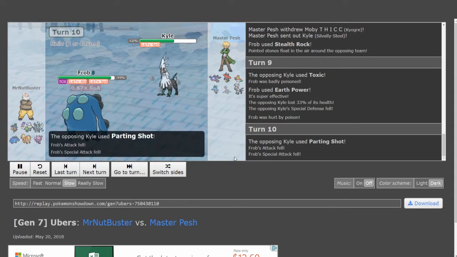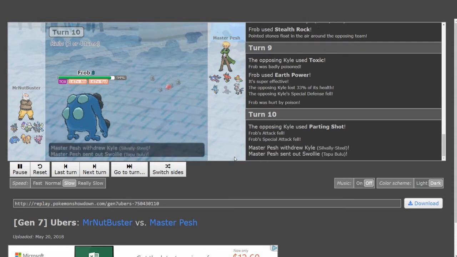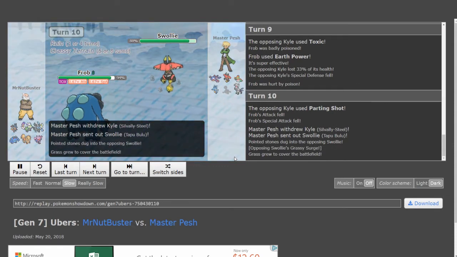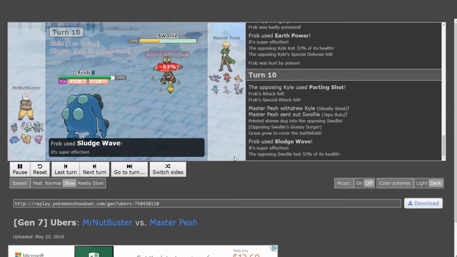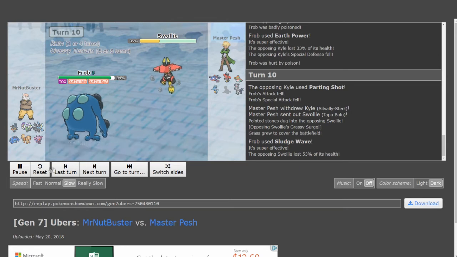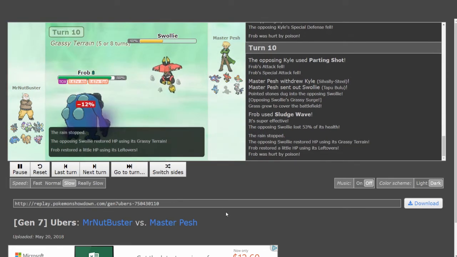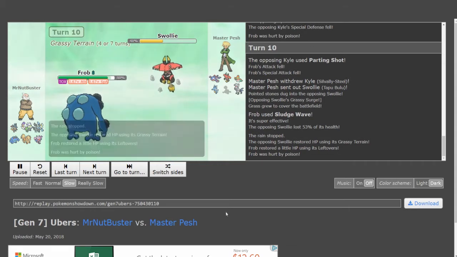I originally did have Sludge Wave on Frob, but I got rid of it for Knock Off instead. And then he convinced me to bring it back to Sludge Wave and gave me a totally different set to use to predict the Bulu switch in. Which honestly worked perfectly having the Savali here. The Earth Power into the Sludge Wave was honestly perfect.